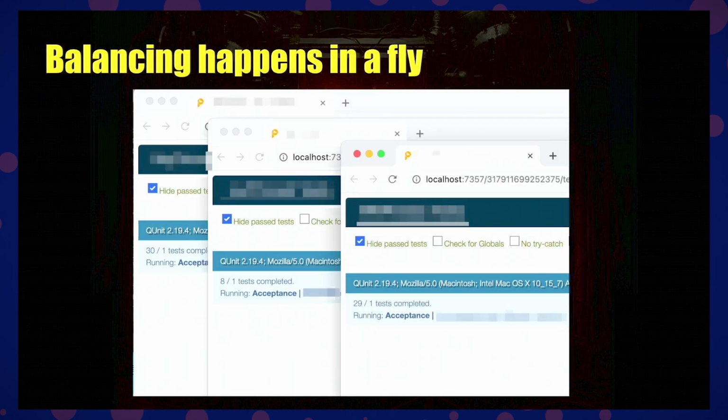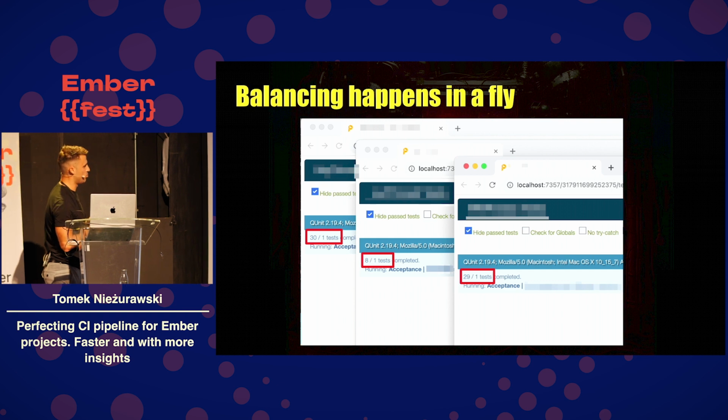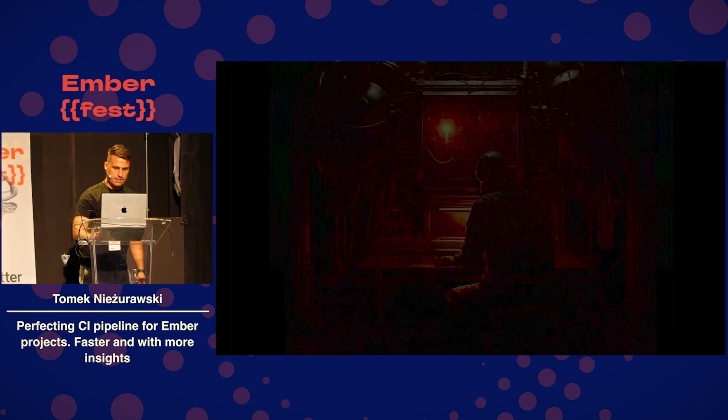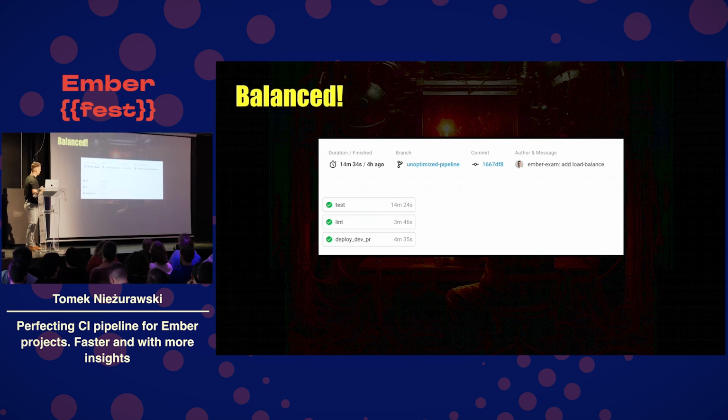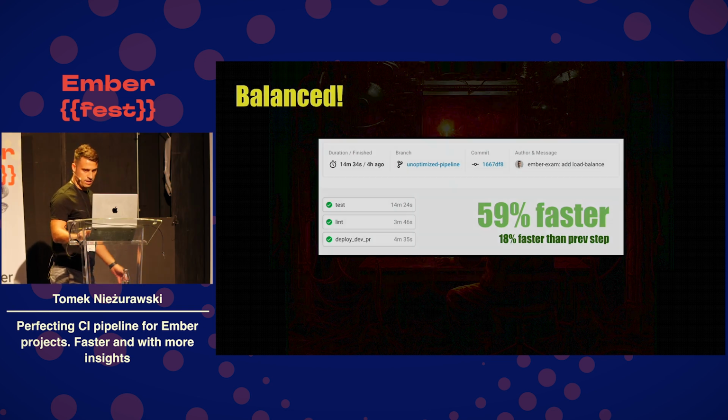Now when we do the same experiment, you can see that we run only 1 test. 30 of 1 looks a bit odd, but the browsers have only 1 test to run, and something inside is deciding which test should go next. And that balancing is, again, very efficient. We are 59% faster than the beginning and 18% faster than the previous step. Again, we didn't spend a penny on that. So we are definitely doing something good here with simple commands.